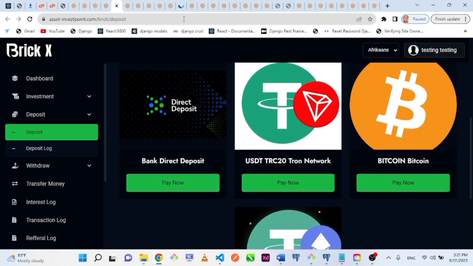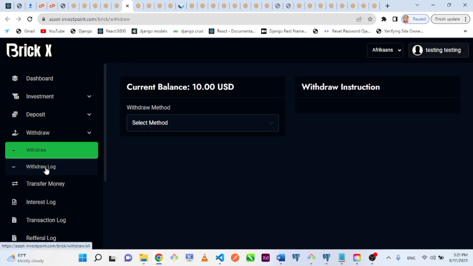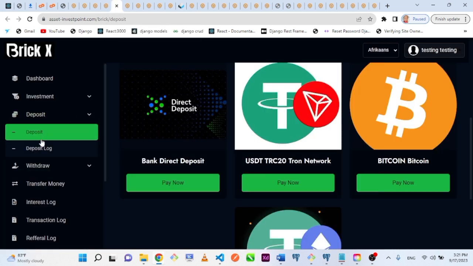All right. So you can also see the deposit log. You can see the deposit log if you prefer to see what you have deposited using any of these payment gateways. All your deposit log history will be displayed right there if you click on this.